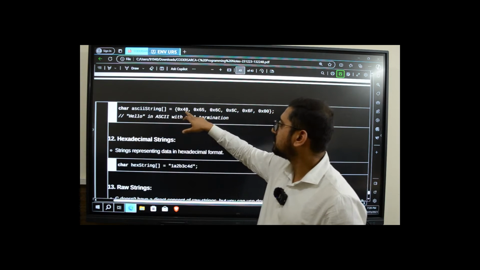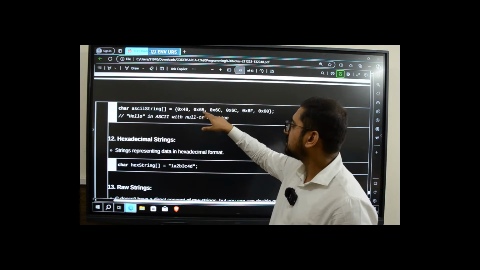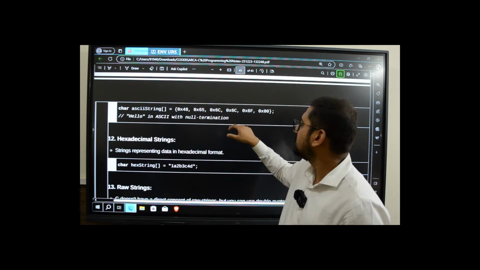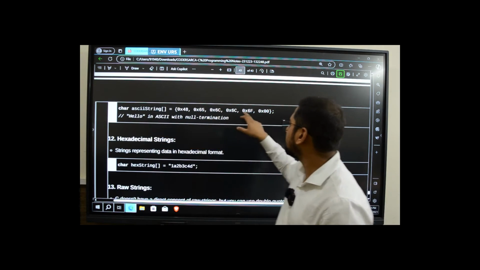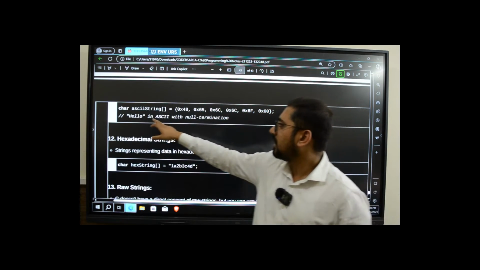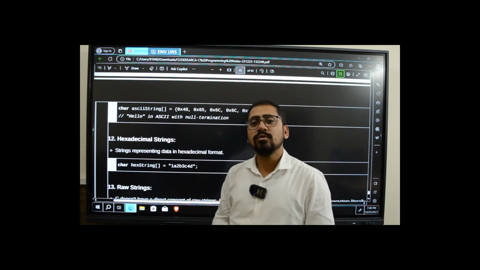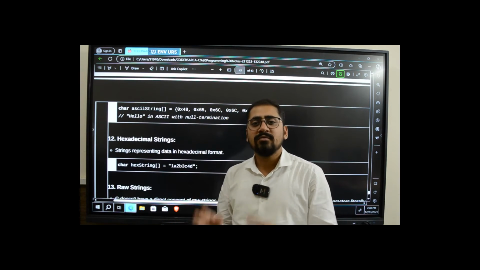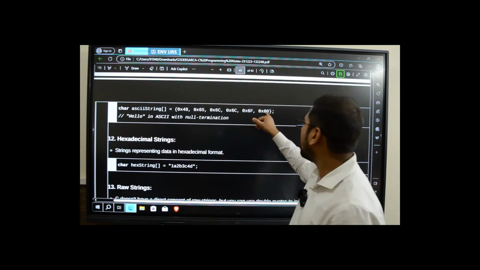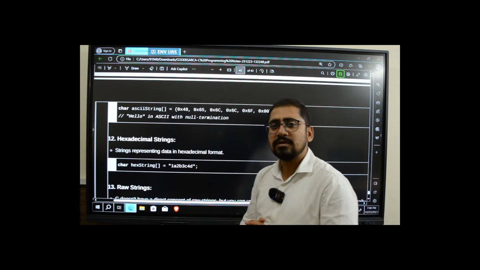H is represented as 48, E is 65, L is 6C, 6C we have here twice, O is represented as 6F, and at last, as we know that at the end of the string we have a null character, so that null character has a value of 0. So here we have 0 as the value.